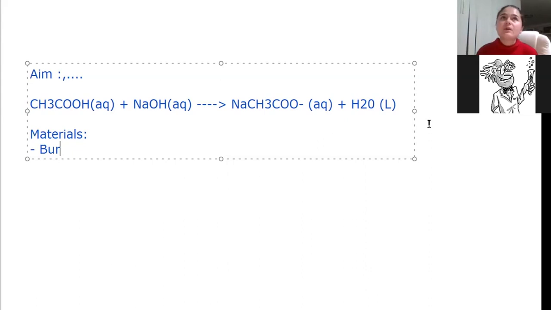What are we washing? The glass. So you've got your conical flask. You're going to be washing that down inside with distilled water, like a distilled water bottle.